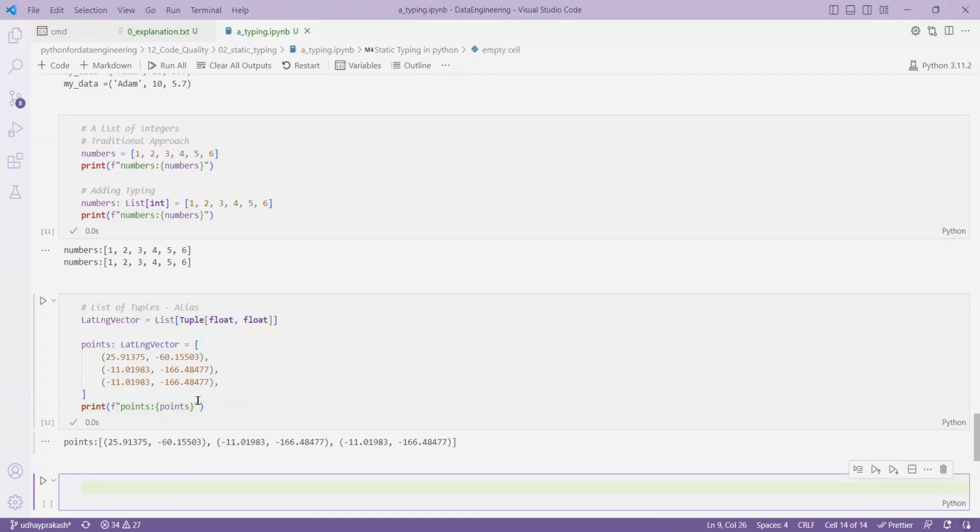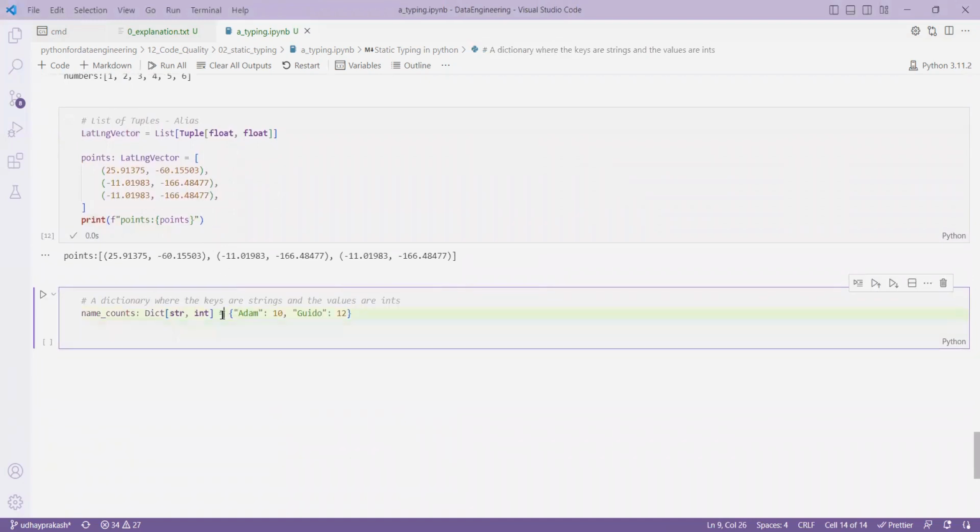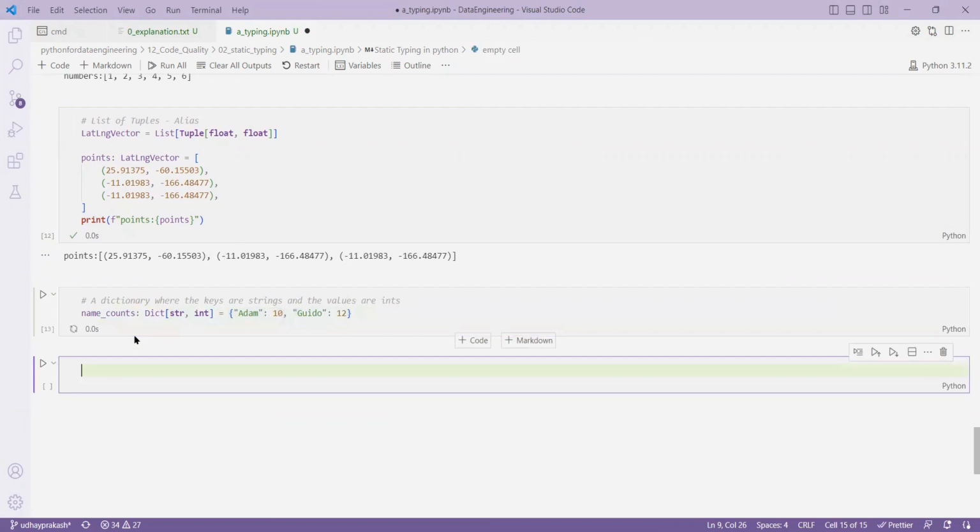Sir, will it change the data types or nothing? Nothing will change. Your code will be as it is, but it will help us in understanding things. And similarly, if I go for a dictionary, it will have a key and a value, right? So the key should be a string and the value an integer, which you can specify.